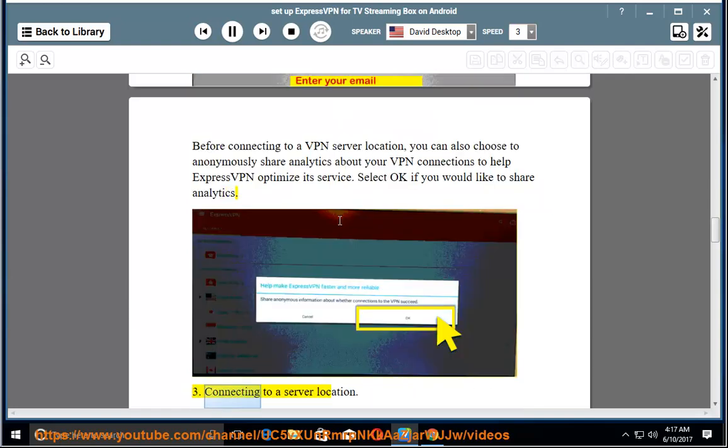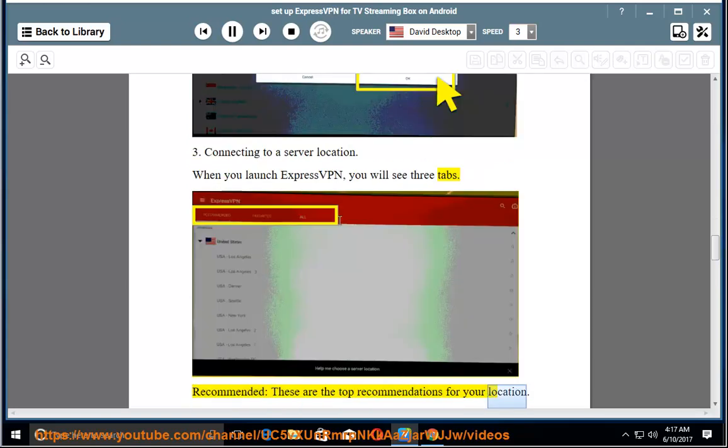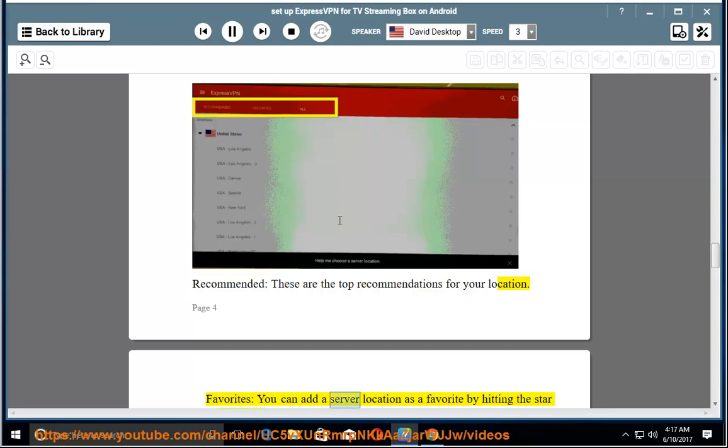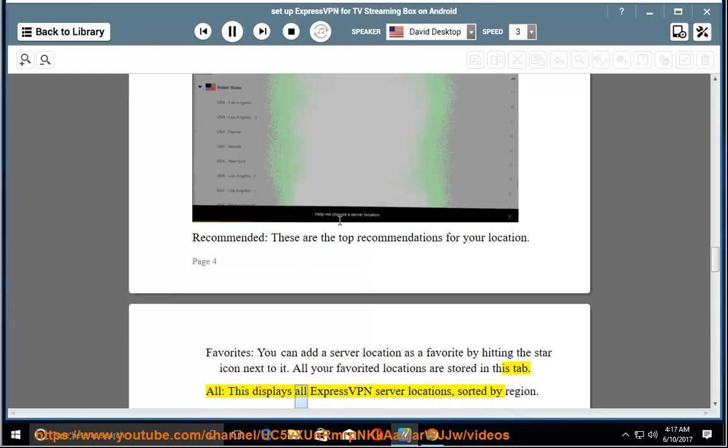3. Connecting to a server location. When you launch ExpressVPN, you will see three tabs. Recommended: these are the top recommendations for your location. Favorites: you can add a server location as a favorite by hitting the star icon next to it. All your favorited locations are stored in this tab. All: this displays all ExpressVPN server locations, sorted by region.